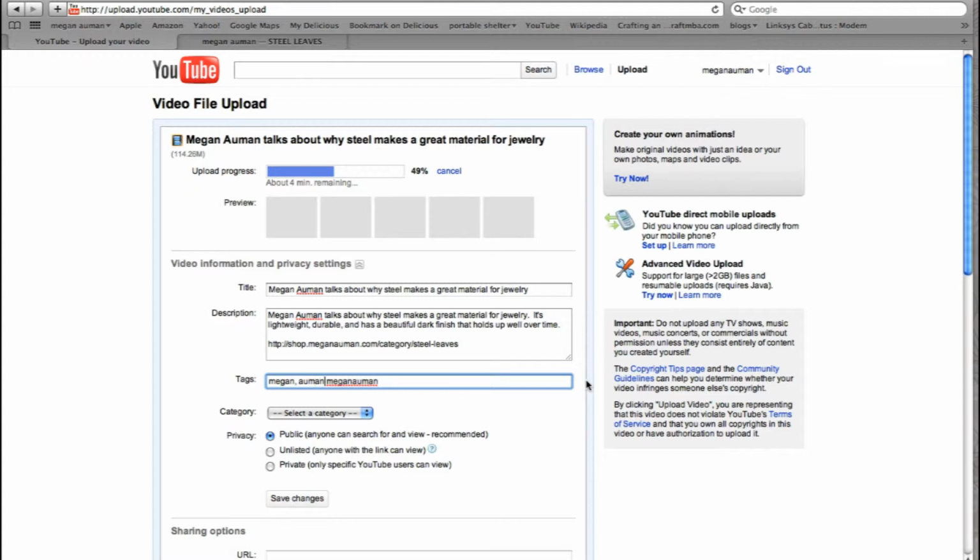And these are just all ways that when people search on YouTube, they're going to be able to find Megan. And then we're also going to add things like steel, jewelry, even material, great material. I'm going to add also necklace, earrings. So if someone's searching for, say, steel and then necklace, they might come up with that too. Anything you can really think of. You can also do craft, crafting, anything that you can describe your business with.